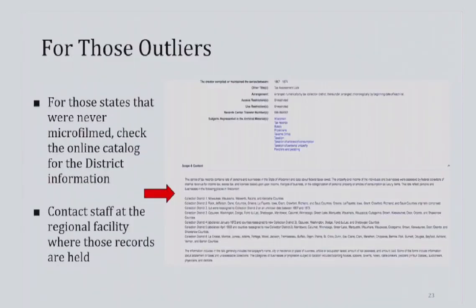For the states like Ohio, Wisconsin, and Massachusetts that were never microfilmed and therefore never digitized, we do not have descriptive pamphlets. As we strive to make records as user-friendly as possible, you may be able to find that information in our online catalog, as seen for Wisconsin here. If that is not available, staff at the regional facility where those records are held should be able to help you figure out where to begin looking.